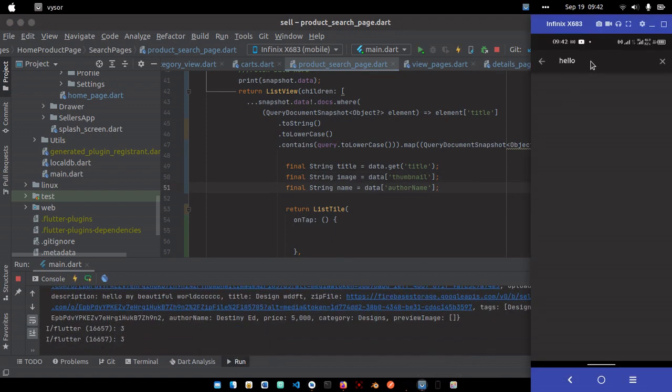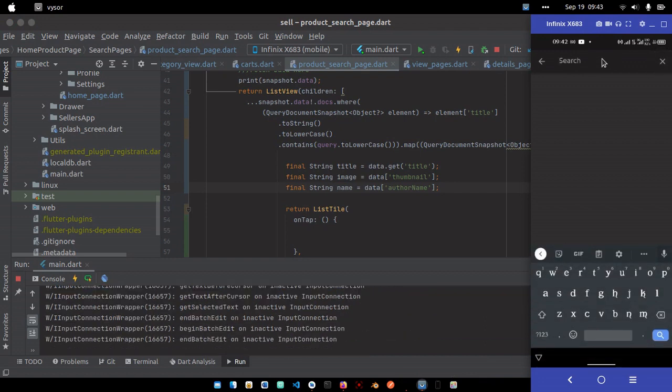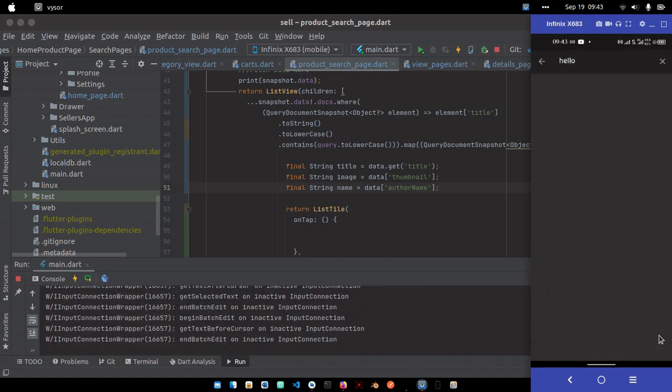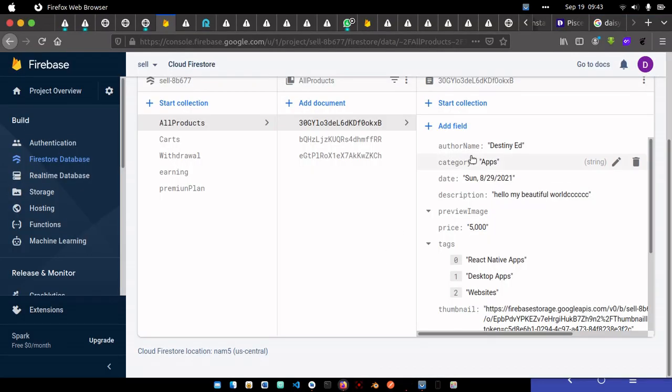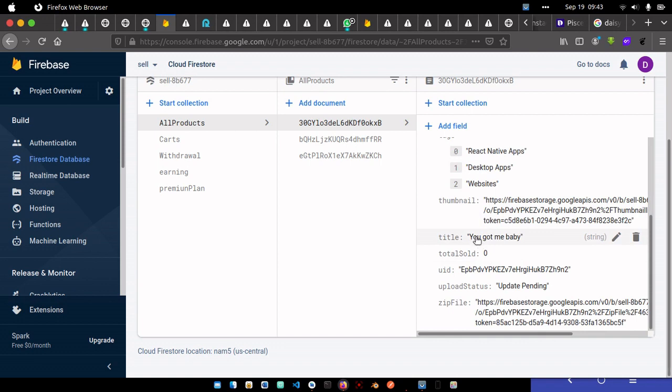Okay, so what I'll do now, I'm just going to clear this stuff. Let me type hello to see if it's going to return any data. Okay, nothing was returned. So let me see my Cloud Firestore to see if I have any similar title. Let's start with baby. Okay, so baby contains this title, so let's check if that's going to return.